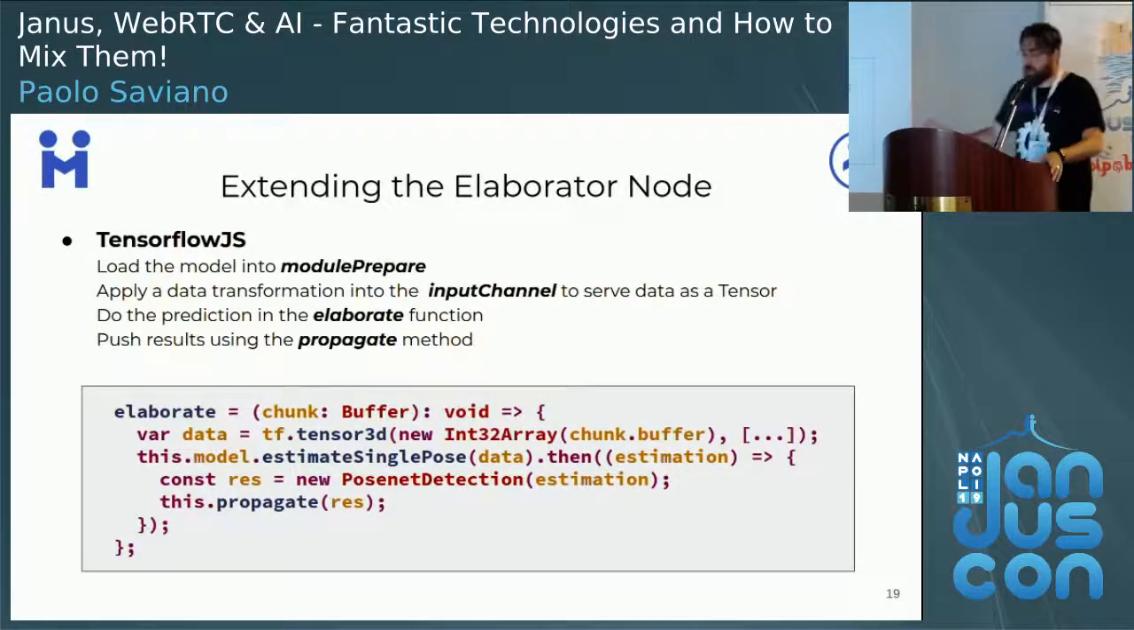Nothing changes if we want to use a local library. In this snippet, we can see how a JPEG frame received by the video input will be used to estimate the human body pose through a pre-built TensorFlow model called PoseNet. The PoseNet model will be loaded into the model prepare, and when a new image becomes available, the elaborate function will convert it into a 3D tensor and will use it as argument of the PoseNet method estimate single pose.